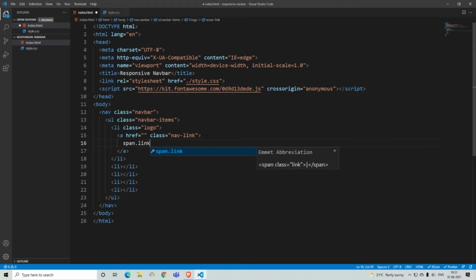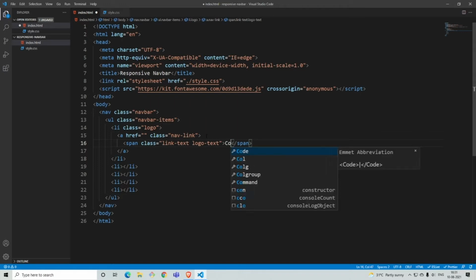So I'll call it link text. And this will have 2 classes. One is the link text class and the other, specific for this alone, is logo text. Text of the logo. Yes. And this one will be coding.